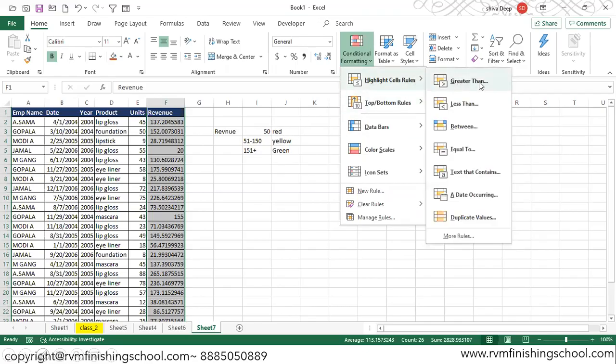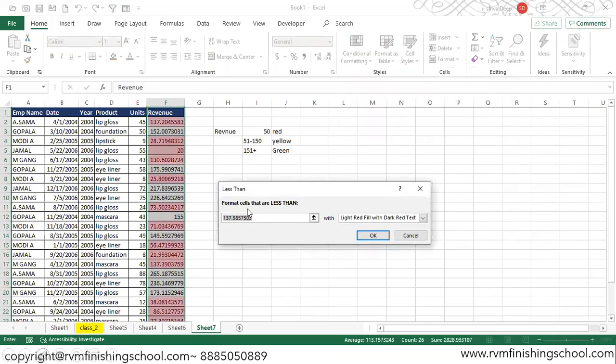So when I say if it is less than 51, what should happen? It should get some color. By default, there are some colors here. You can have red, yellow, green, light red, things like that.